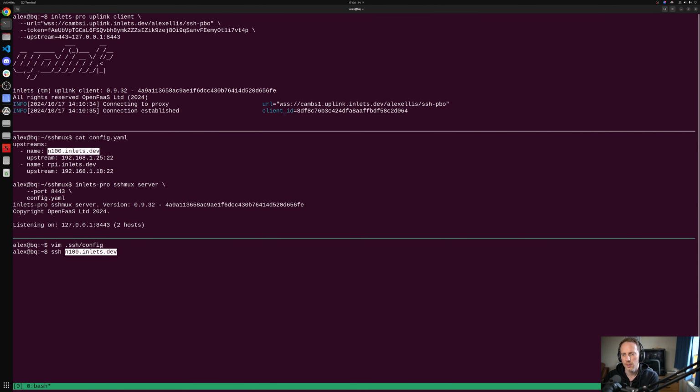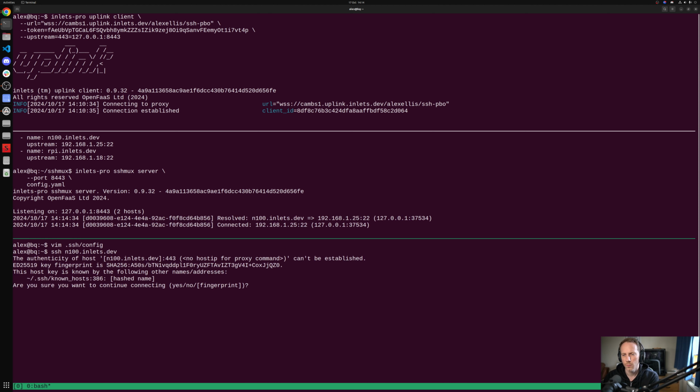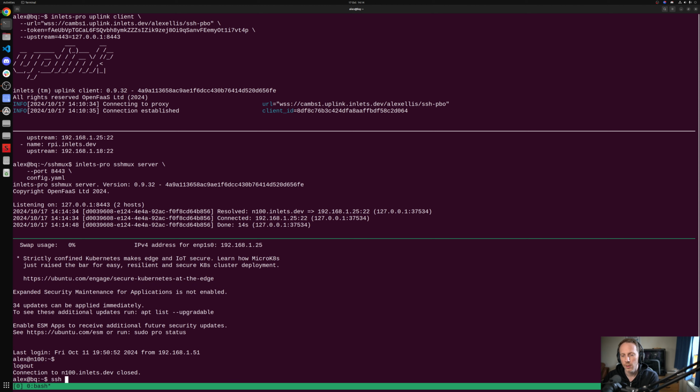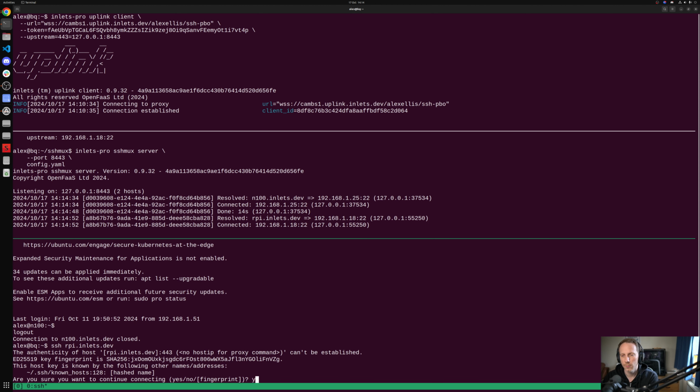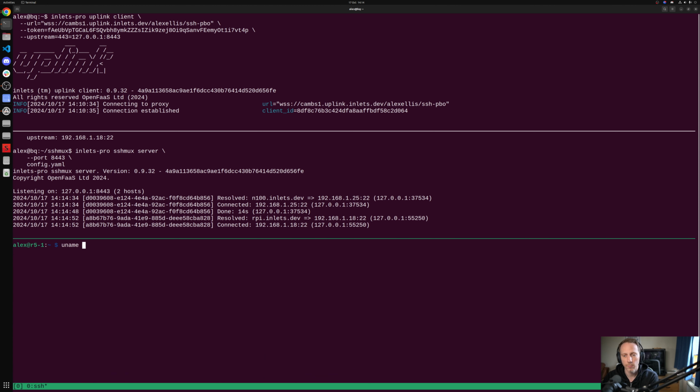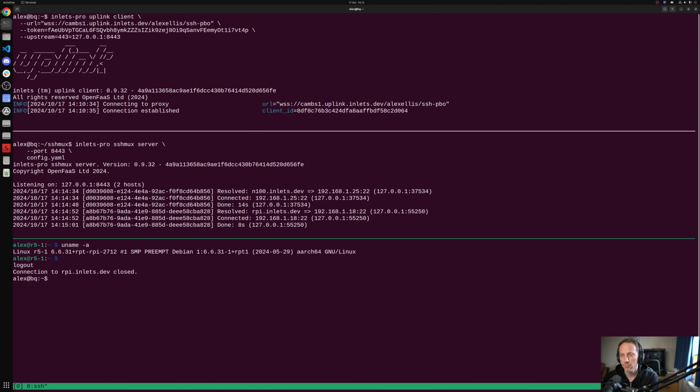We do an SSH. What we can see is it's worked. The mux has said I've resolved the N100 to this internal address and I'm connecting you to it. And there we are on the N100. And then there's the rpi.inlets.dev. Again, I'm connected to the Raspberry Pi. And that's it. It's just working.